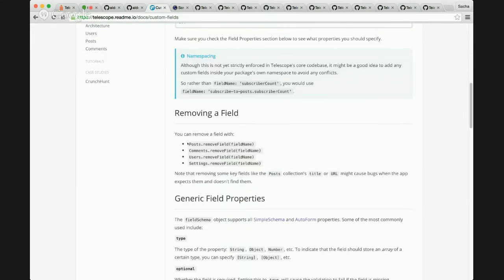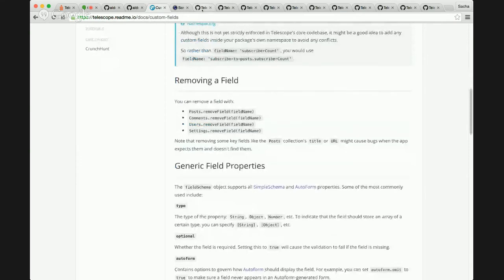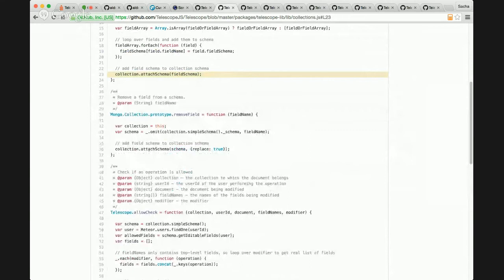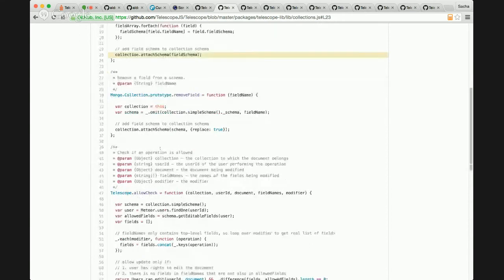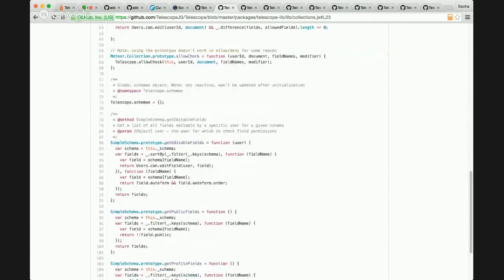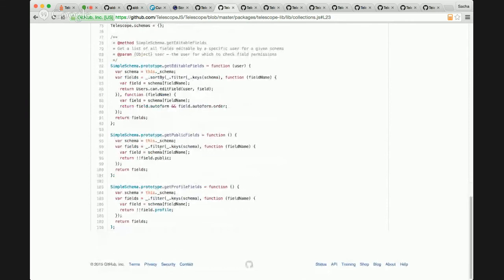You can also remove a field, which is right here. The way it works is also with attach schema, except you're basically passing the whole schema with that one field removed and then replacing the current schema with that. So that's how you remove a field. What else do we have? So allow check, we covered that. I'll talk about this later.